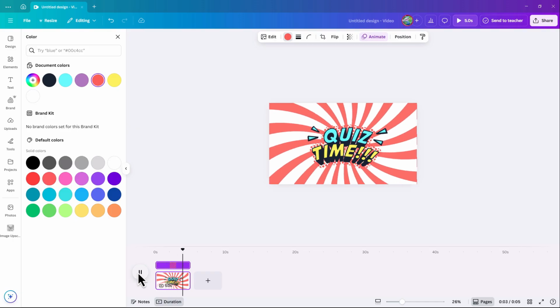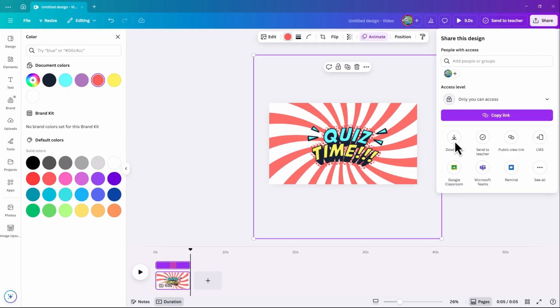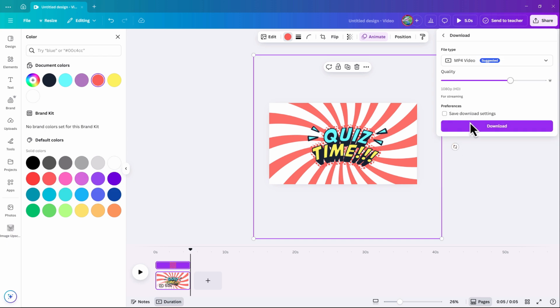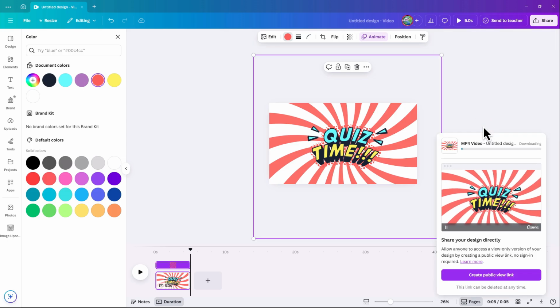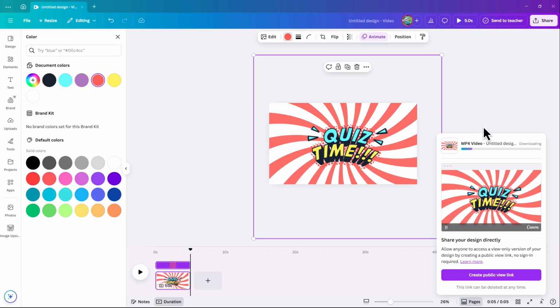Once your design is complete, click the Share button at the top right corner and then click the Download icon. Now, select MP4 Video to export the video with your spiral background and tap the Download button again. And that's it! You successfully created a consistent spiral video background for your quiz videos in Canva.